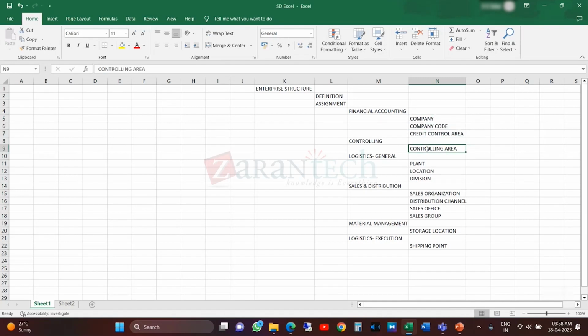So the controlling area, and plant, location and division in the logistics general part. And under sales and distribution, we have to create all these units. In materials management, we make the storage location, and we get the shipping point also. For our practice purpose, we have to create all these units in the system. Now we are going to do this practice session. First we'll do the definition, then second is the assignment.